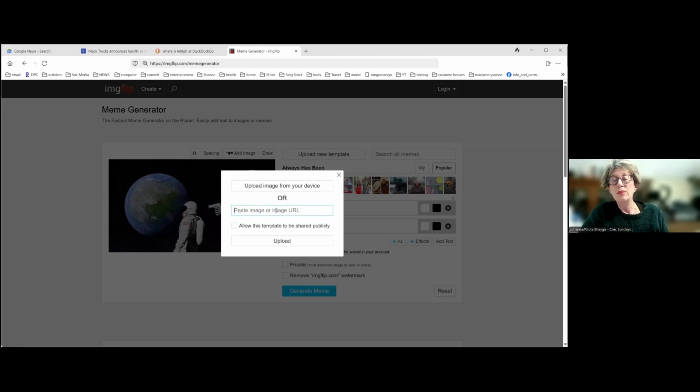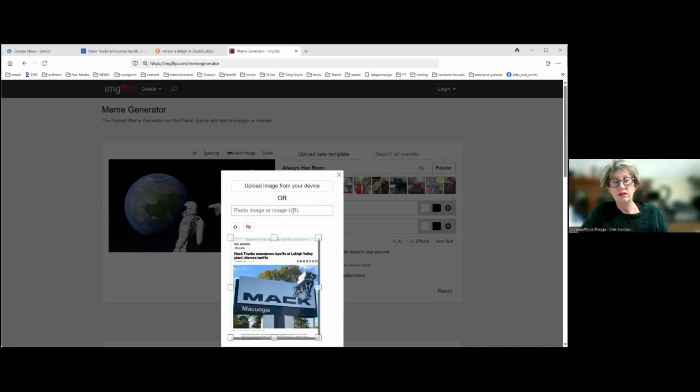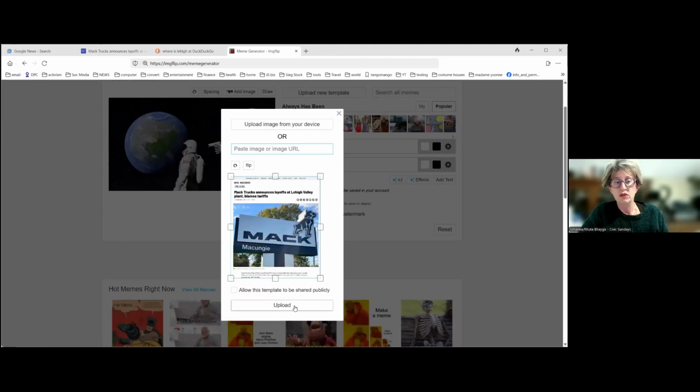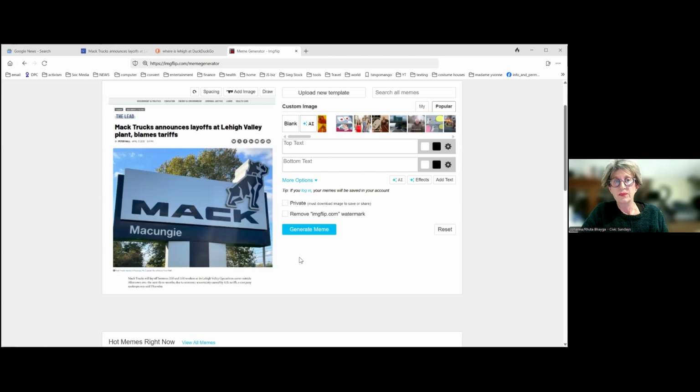But I copied it off the internet, or you could use the URL from the thing that you are going to make a truth bomb out of. So I'm going to click on this second box here and then Control V to paste what I just copied from the news aggregator. Then you go down here to upload. And there you have your uploaded image and empty fields for you to fill out.